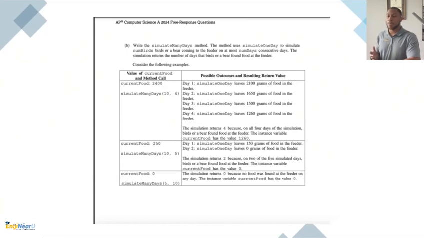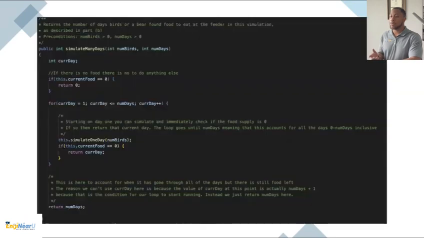Let's continue with part B of question 1 of our feeder simulation problem. In part B, we need to write the simulate many days method. This method uses simulate one day to simulate up to a given number of days and returns how many days birds or bear found food at the feeder. Here we have our solution.